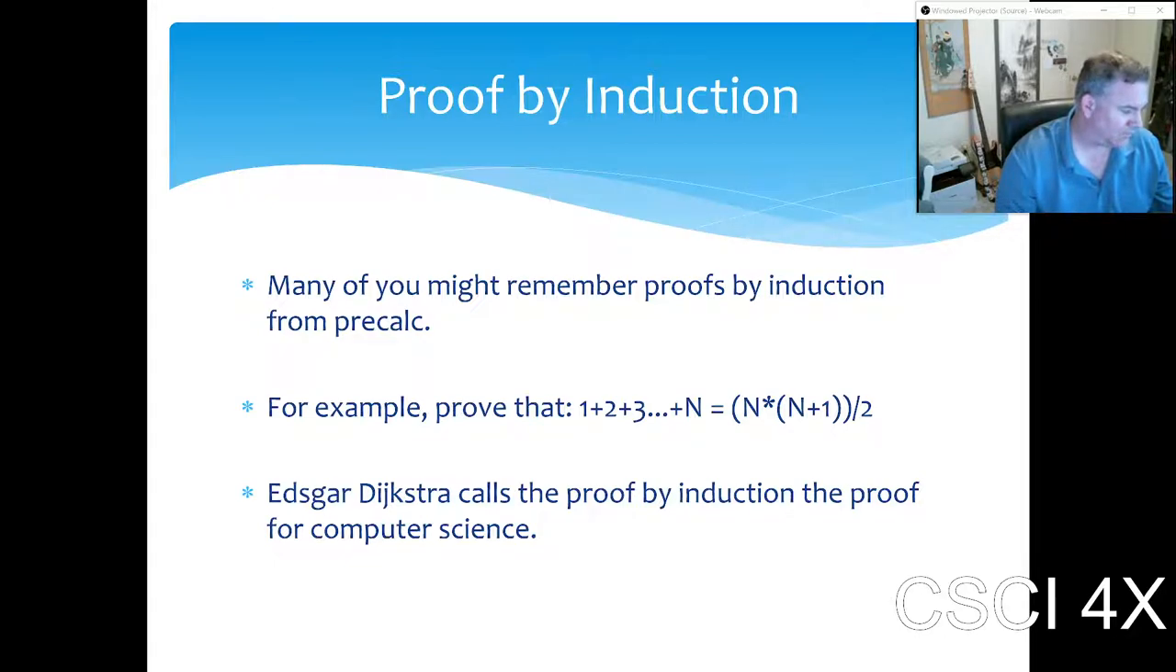And only in the Zybooks, well, we're going to go over it today. So, for example, prove that the sum of all numbers from 1 to n is equal to (n squared plus n) divided by 2. And this looks like algebra, right?